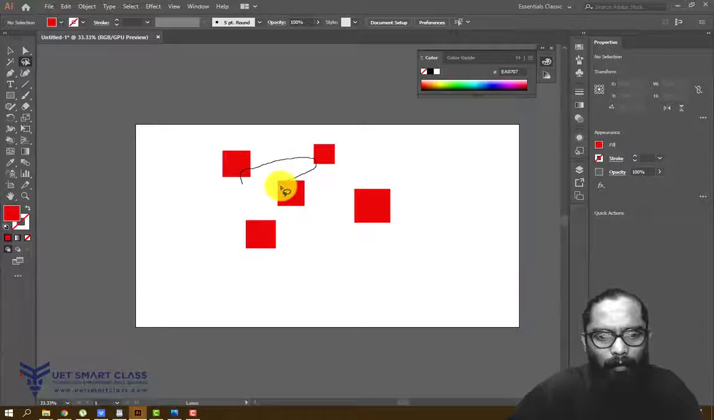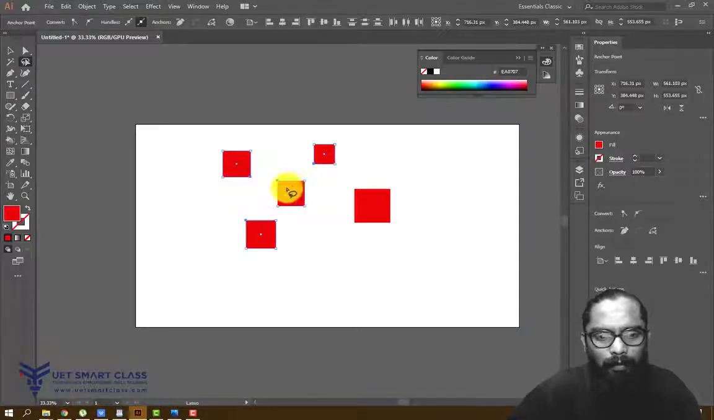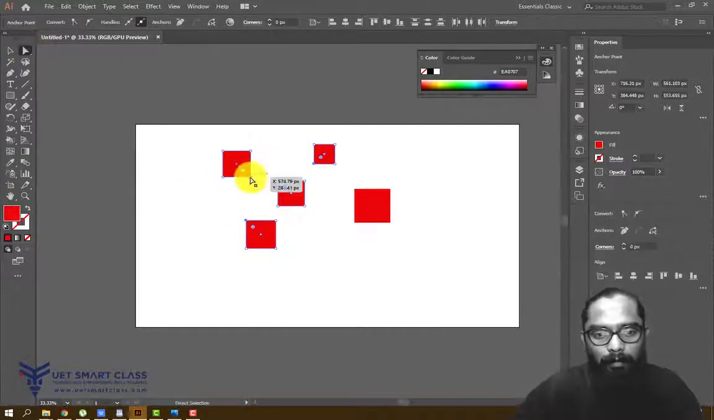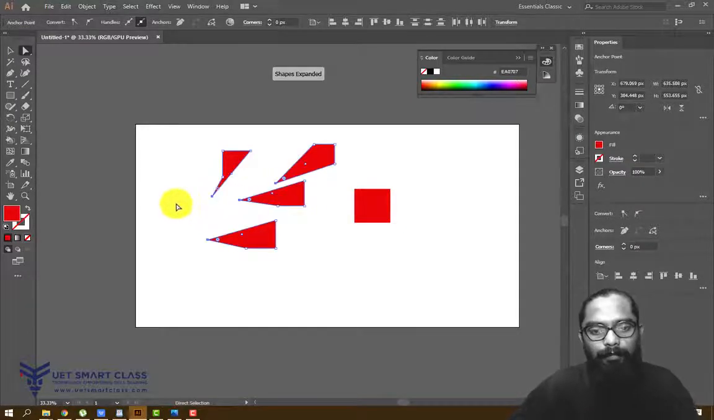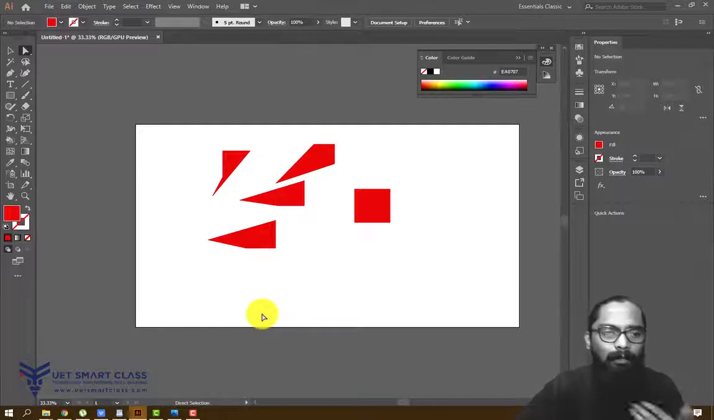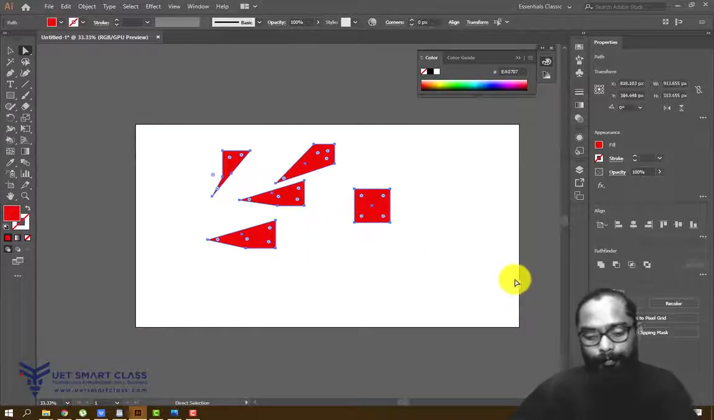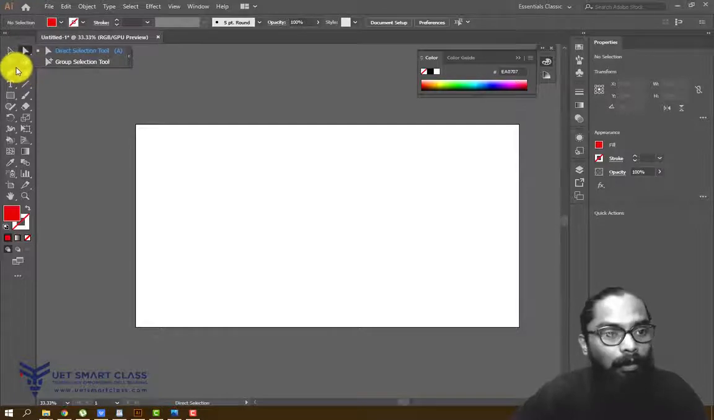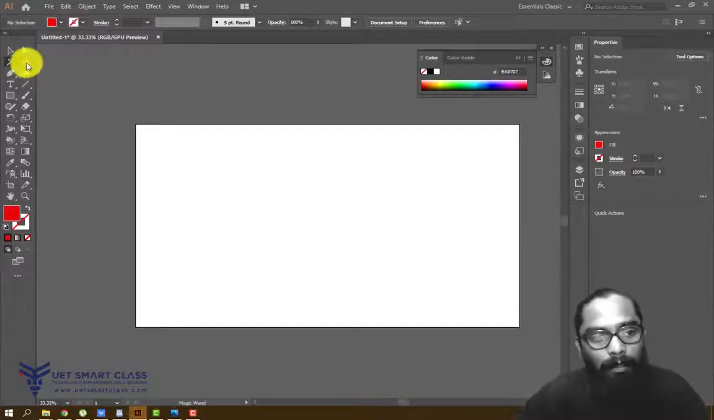You have to select all the corner points. Look, all selected. Oops, sorry. Clear? Now look. Ta-da! Clear? So it depends where and how you will work. I hope the basics are clear: the selection tool, the direct selection tool, the magic wand tool, the lasso tool.